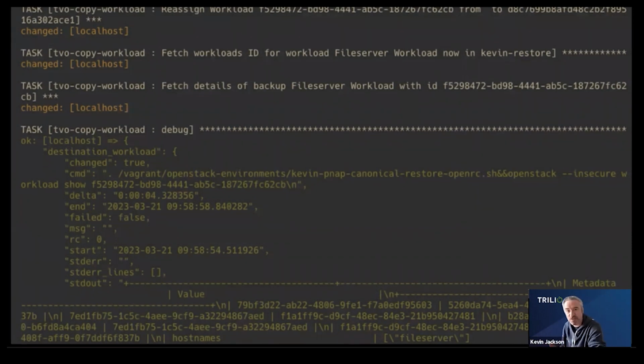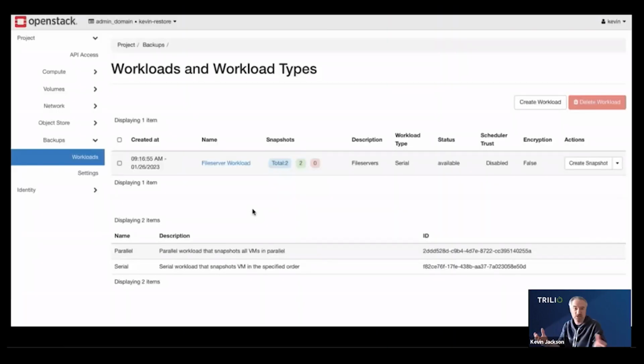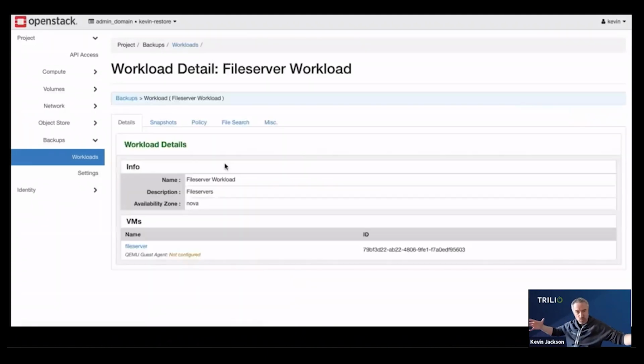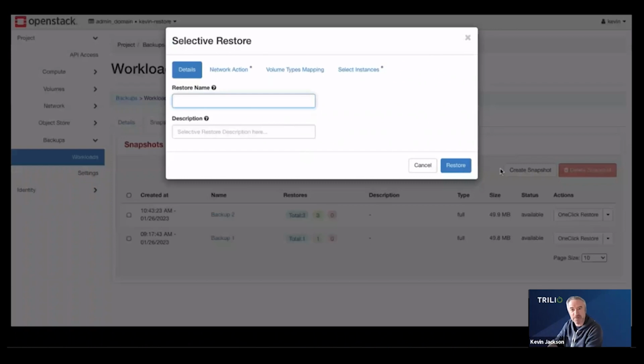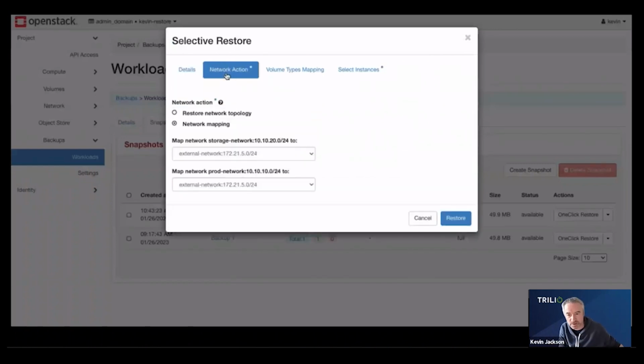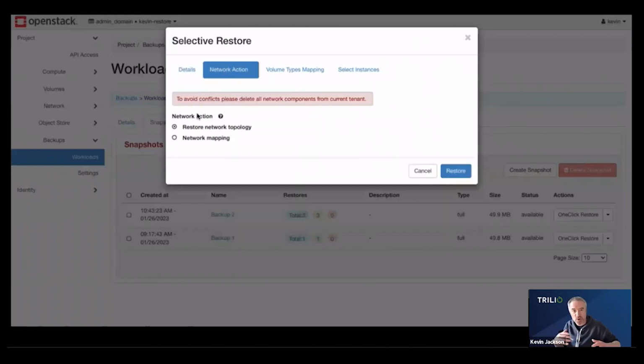In this case, I've reassigned that using the command line. You have to drop to the command line to do this, as Horizon does not facilitate a multi-tenant view of your workspace. So drop into the command line to say, reassign the file server workload from Kevin demo to Kevin restore. That could be Kevin demo to Kevin restore on cloud number 2. And in here, I can now just do a normal recovery.